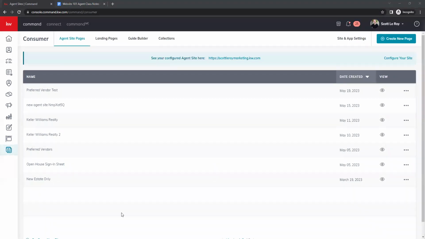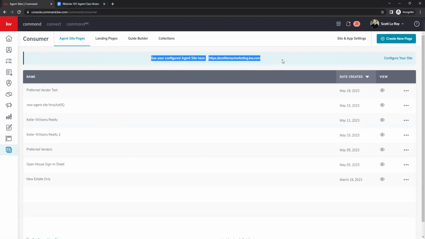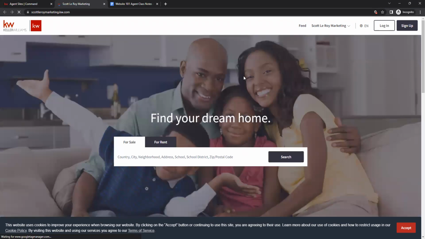So most likely, if your website is not set up yet, you will not see anything listed here. If we have already set you up, you will probably already see these initial pages that we're going to be going over today. So when you go to Consumer, these will be your website pages that are already set up. And then at the top, you'll be able to see your website URL here. So if I click on this, this will open up our website.